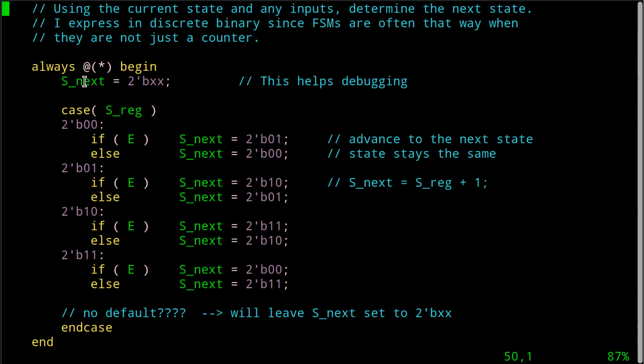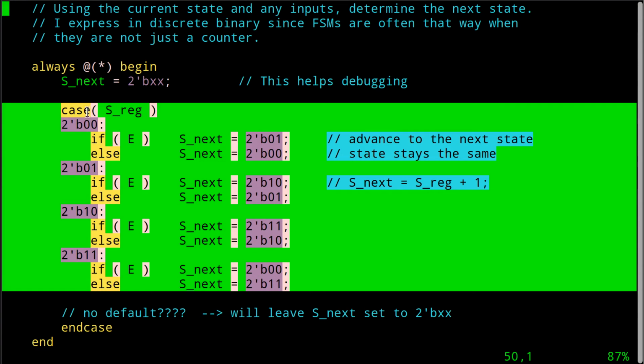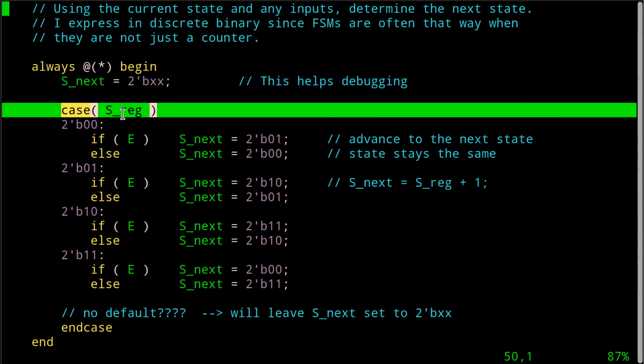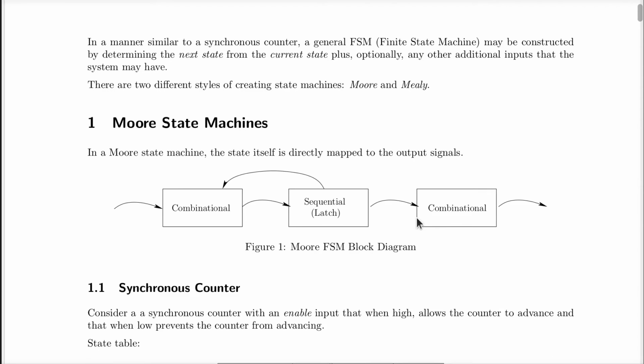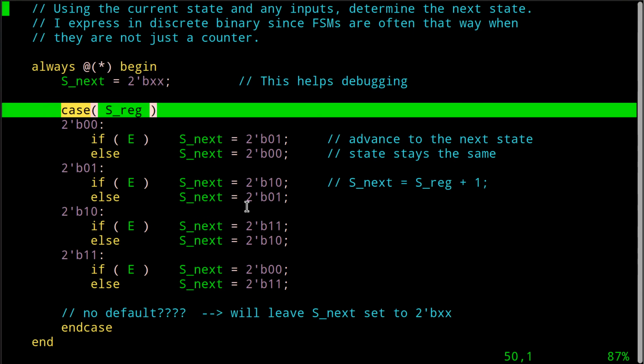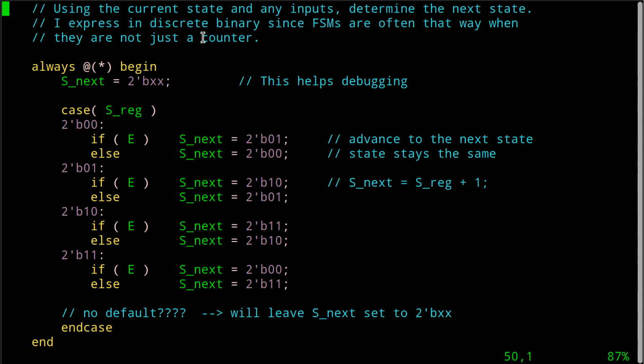Now, so by default, set it to XX. Then you say, based on the current state, keep in mind we're doing a Moore style state machine, and in a Moore style state machine, the next state, which is this arrow here, the next value we want to put into our sequential latch, is based on the current value and any inputs, okay? Now, we actually have two inputs, one of which is called E for enable. The other one's the reset. That's the pin that I just left stuck in there. We'll get the reset back in a minute.